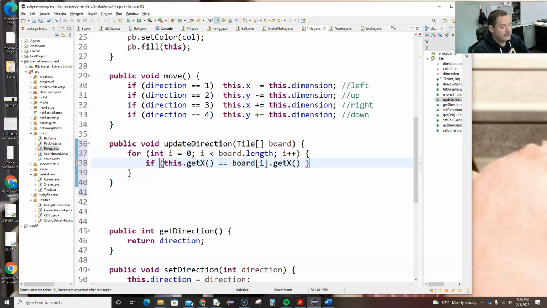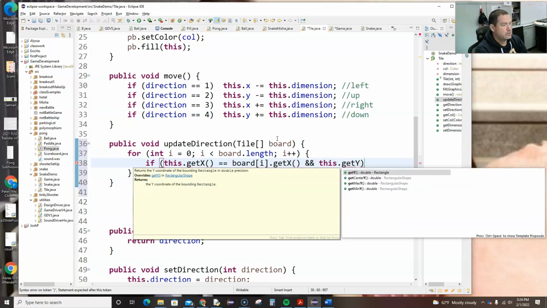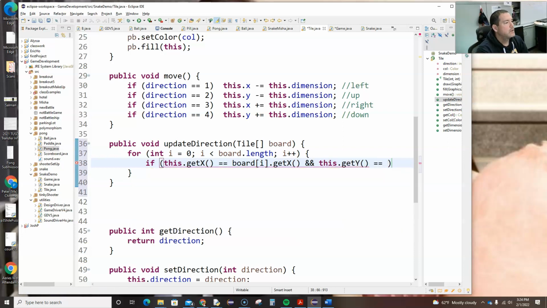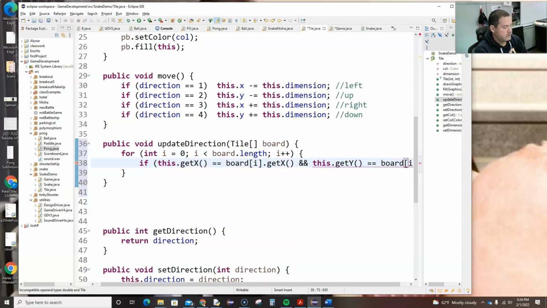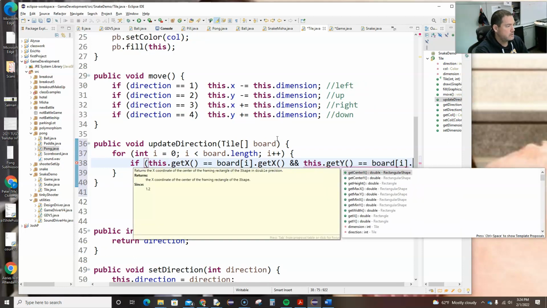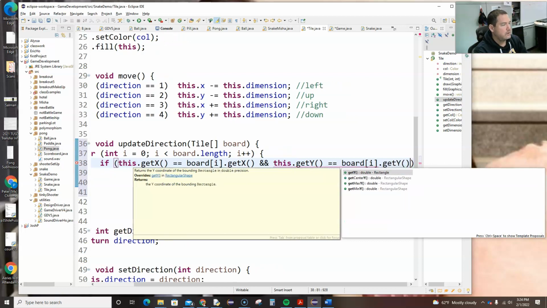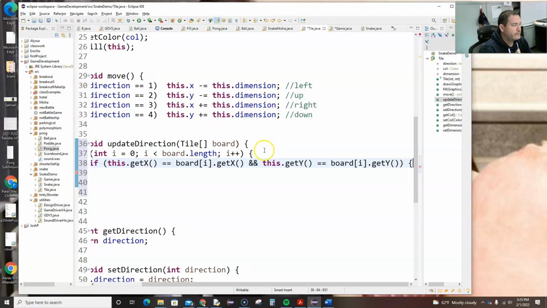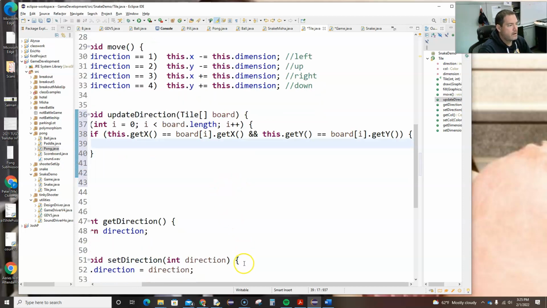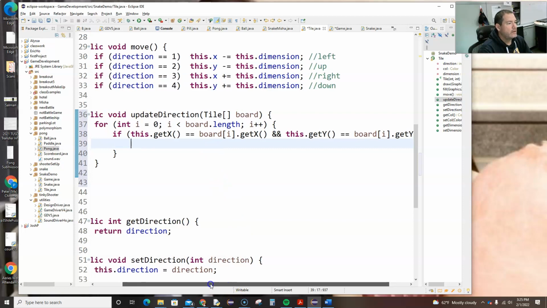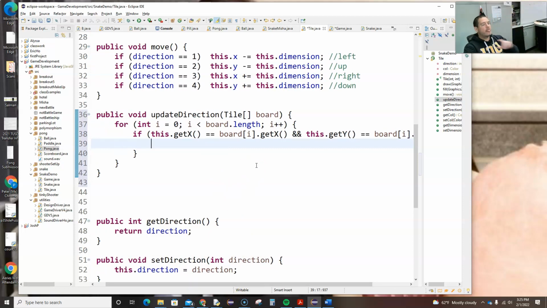All right. And what else? How about the y values? All right, how about that? Okay, so if this happens through the whole board, what this means is that the head is on that tile, which is on the board. And what we want to do is set the direction of the tile.